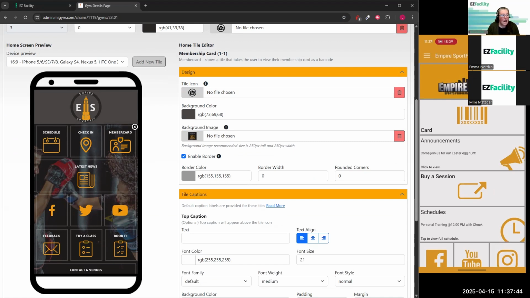How do we know if we have the branded app? So with your account, when you go to your Play Store, if you type in the name of your facility and it brings up an app, then you have a branded app.